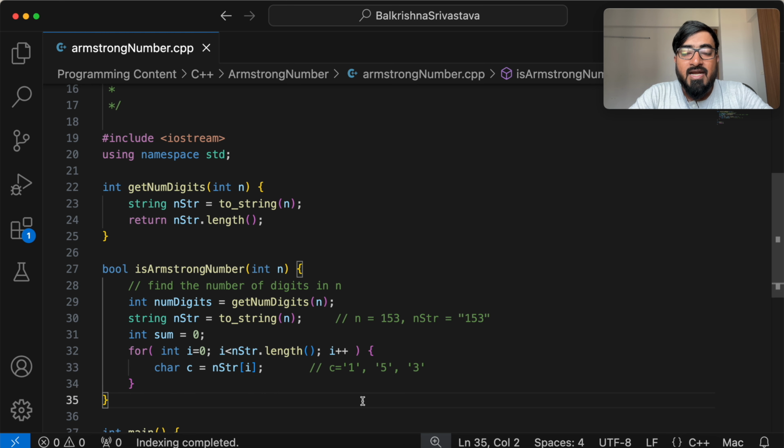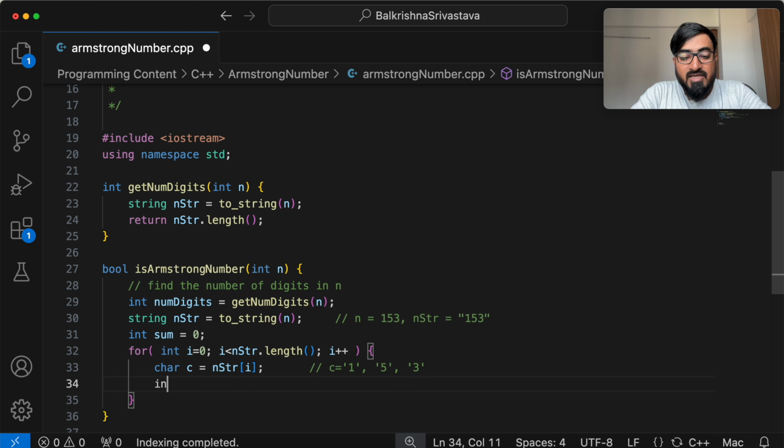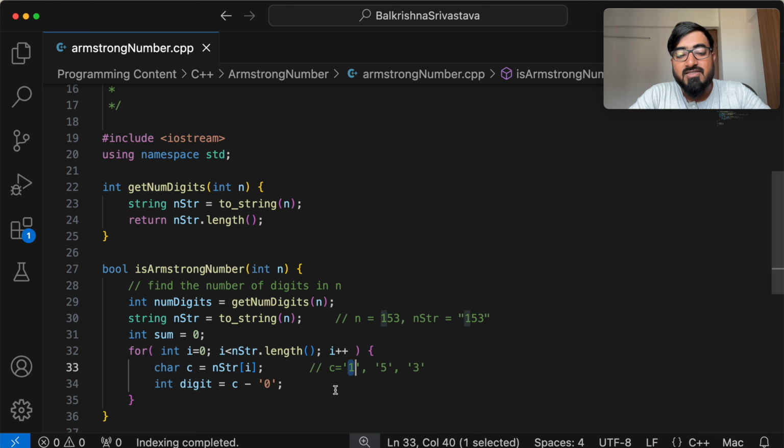So in each iteration we get each digit in this integer n, but right now this digit is a single character. What I mean to say is I need to extract the integer 1 from the single character 1. So I say int digit is c minus '0', which is a very standard way to extract an integer from a character which contains a digit. Basically what is happening is you are subtracting the corresponding ASCII values. The ASCII value for 0 is 48.